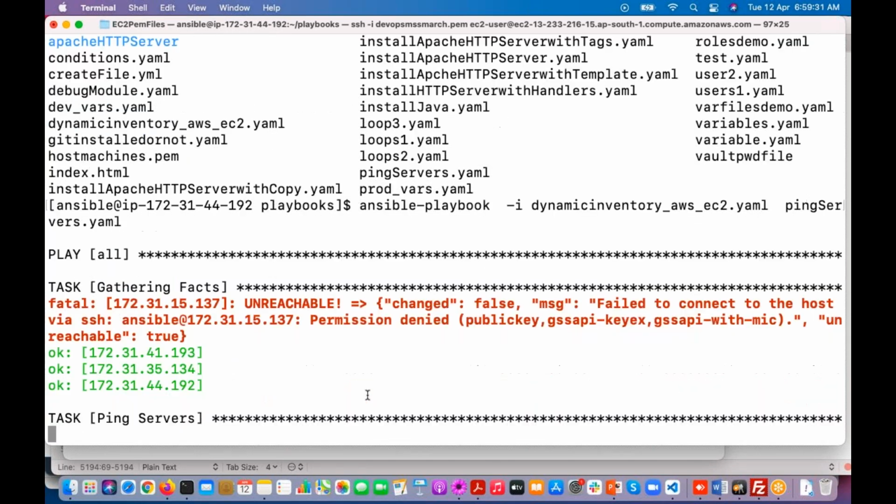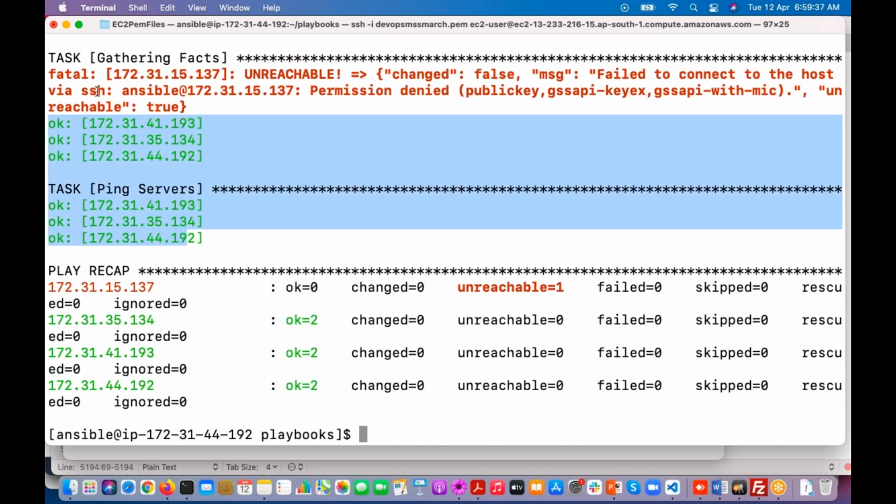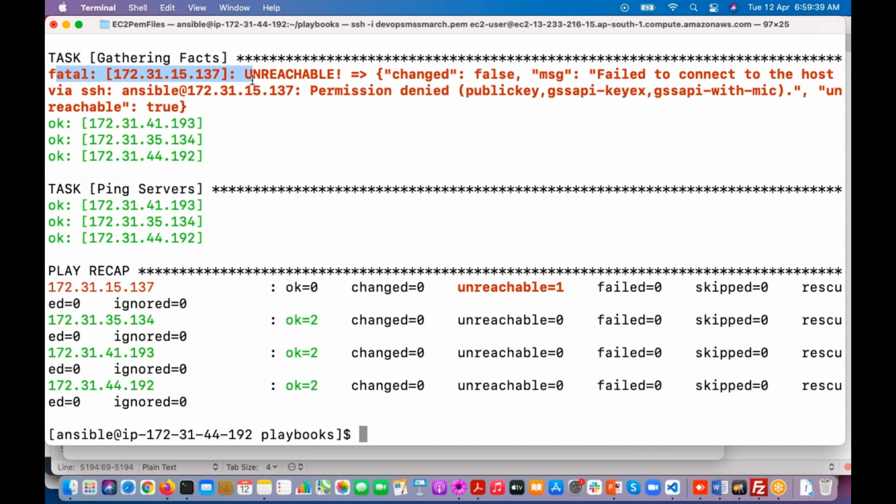If you see, in one server we got the error, other servers it's triggered. The 137 server we didn't pass those credentials, right? So that's why it is not able to connect. It is showing unreachable, permission denied, we are not able to connect it, right?